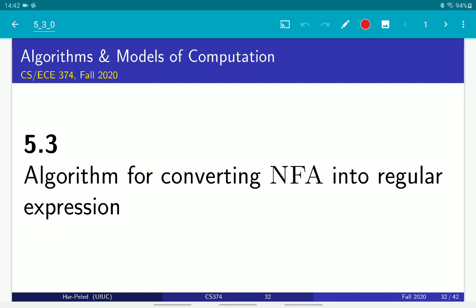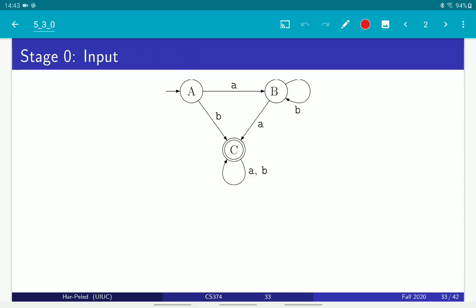Okay, so to complete our plan of attack showing that NFAs, DFAs, and regular expressions are equivalent, the only task left is to show how to convert an NFA into a regular expression. Because that would imply that NFAs and regular expressions are equivalent. We already saw that DFAs and NFAs are equivalent, which means that all three are equivalent. And I'm going to do this.